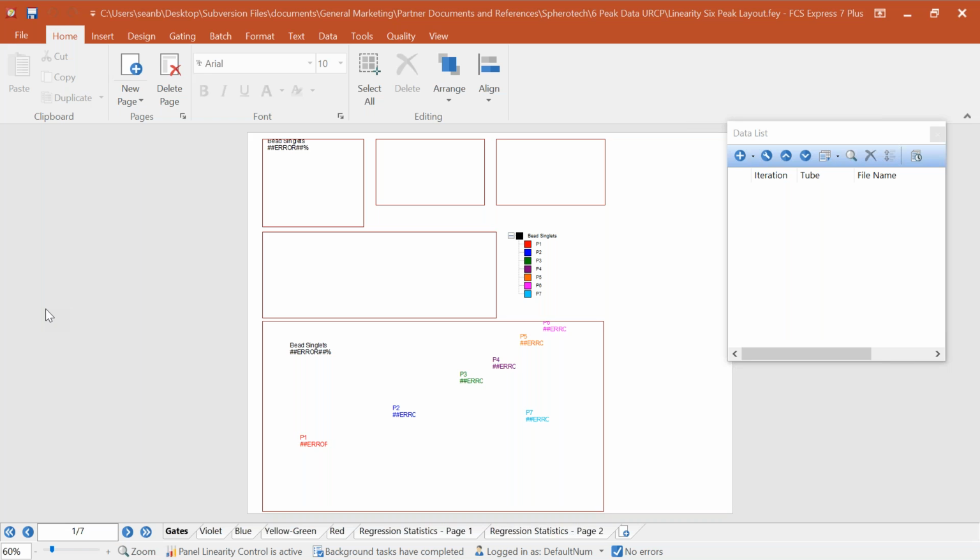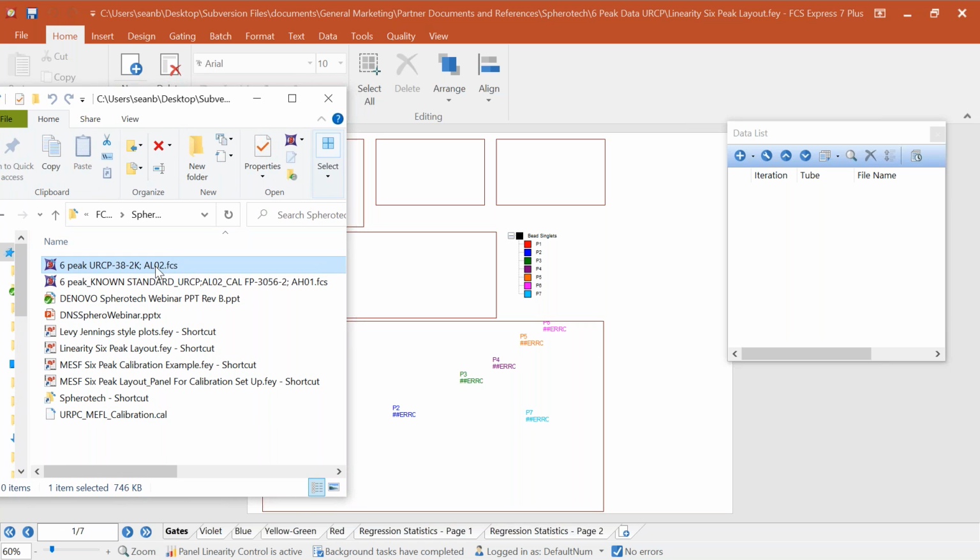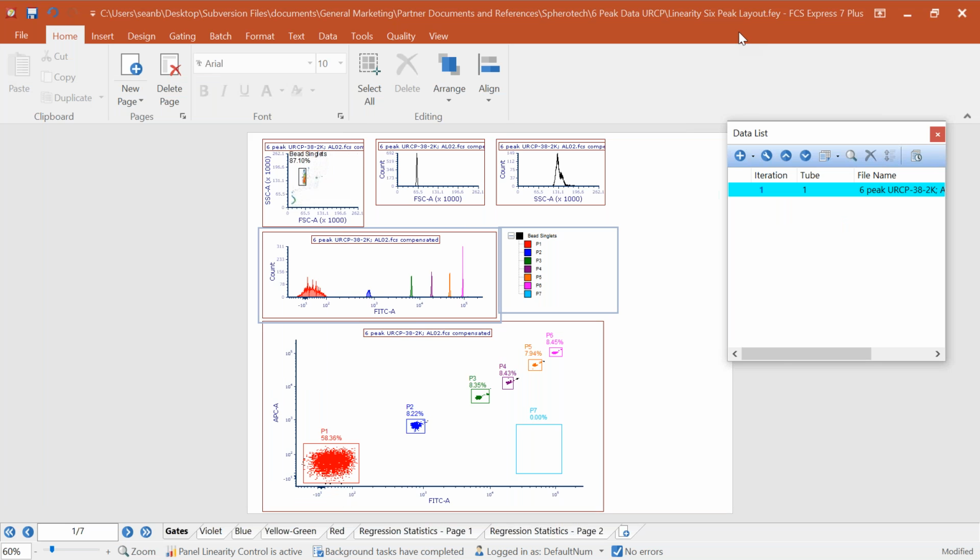But if we have a template set up, either one that you pull down from our website, hopefully from the Spherotech website, or even one that you can create your own, essentially the way that we populate this template is we drag and drop one of our bead-based data sets, and this is a 6-peak ultra rainbow calibration particle. It was run on a BD instrument, and you can see that these plots populate, right? So everything is done for you here. That's one of the really nice things about using layouts in FCS Express as a template, is that essentially all of your analysis is already set up and done for you.